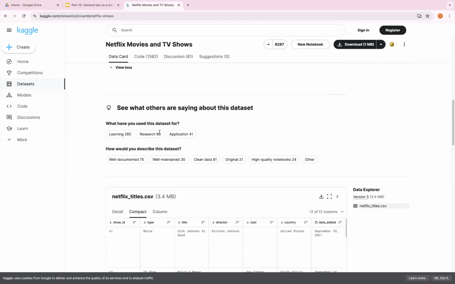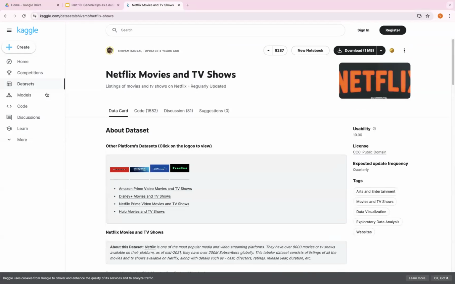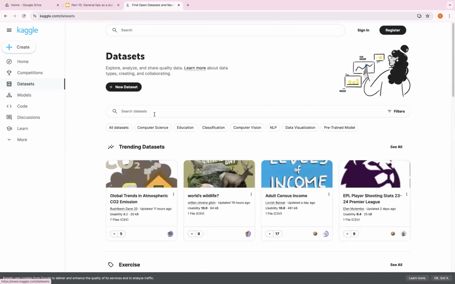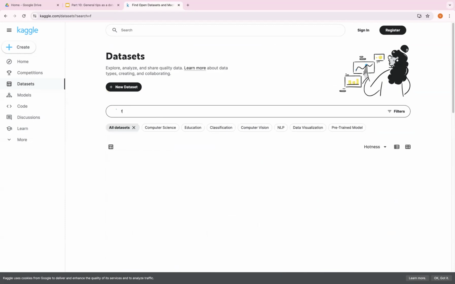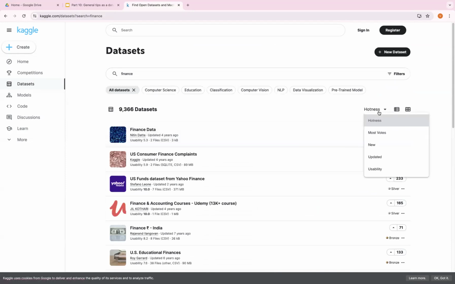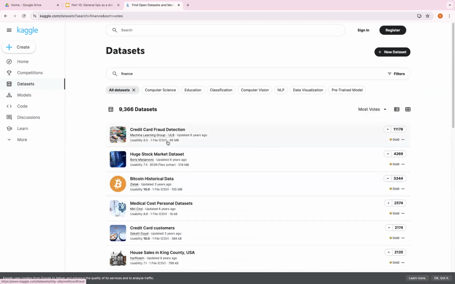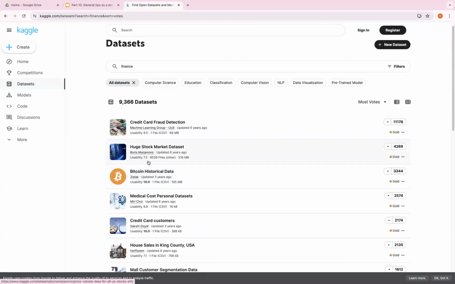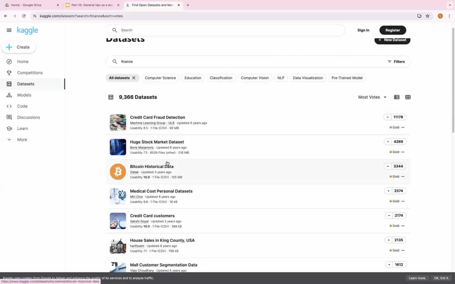So it says compact. We can then go back and go to data sets, so you don't have to filter. Let's say you're interested in finance. Just search finance, whatever you're interested in. By the time you search finance, click on the filter again and click on most votes. One of the things is that the files can be very large, so you don't want to always download. Look at this, it says it has 8,000 files, so you don't even want to open it. This has one file, credit card fraud detection.